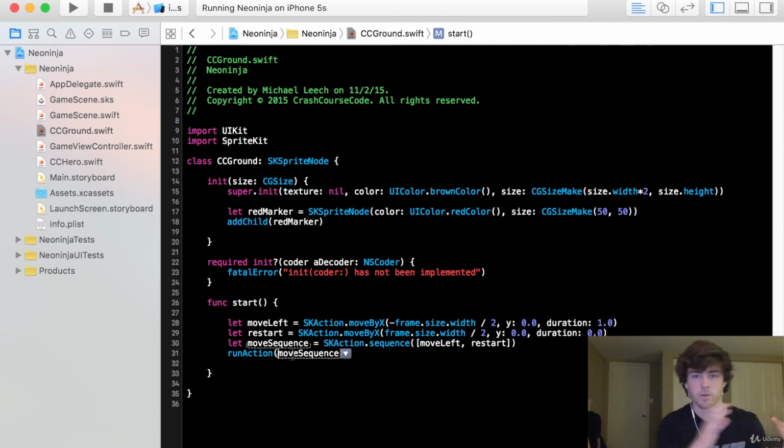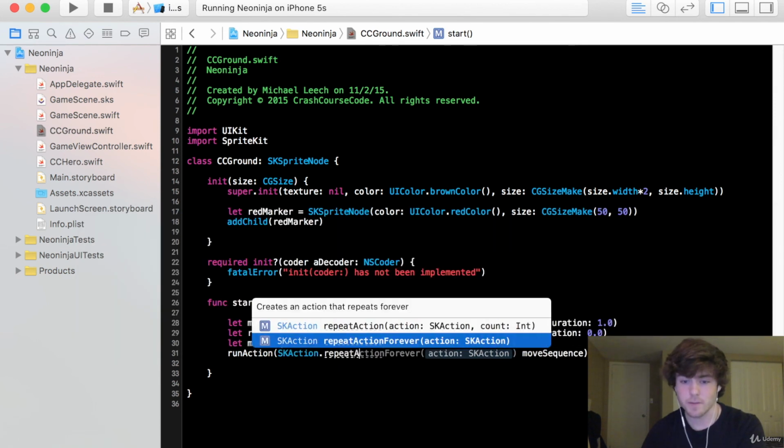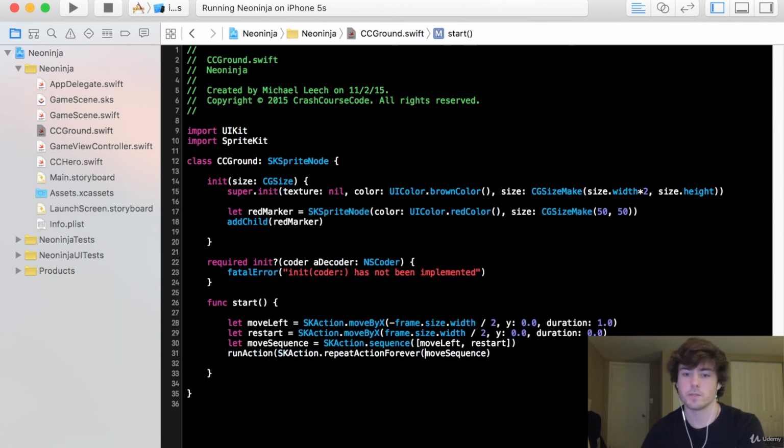One more thing we have to do is, as of now, it's going to move over, then it's going to move back. We need to make this action run forever. So within this run action, let's say SKAction.repeatActionForever, and this is what we put that moveSequence in.